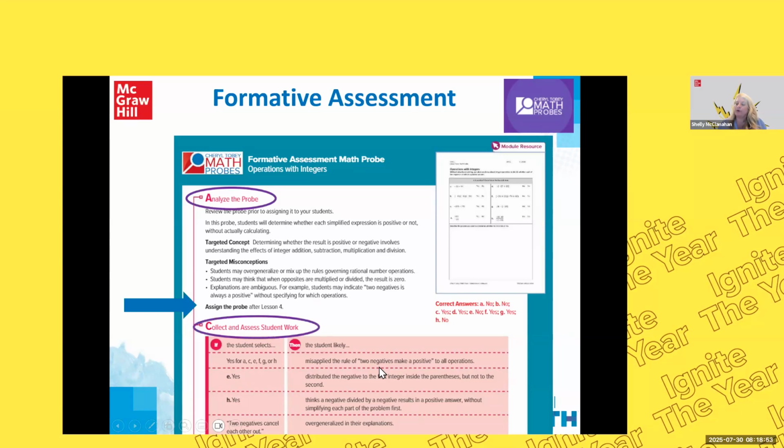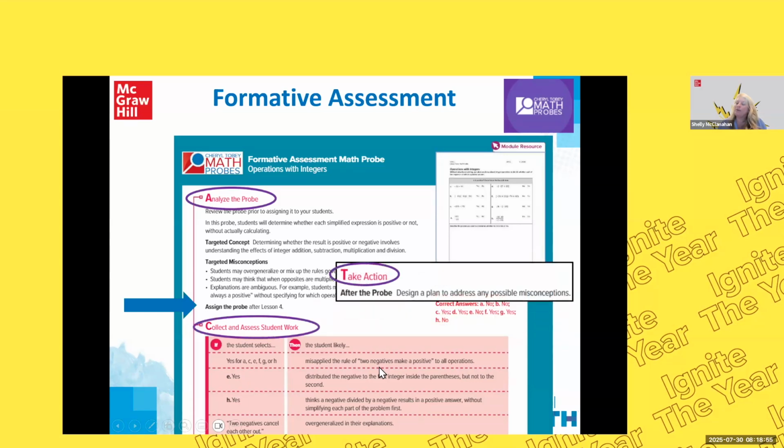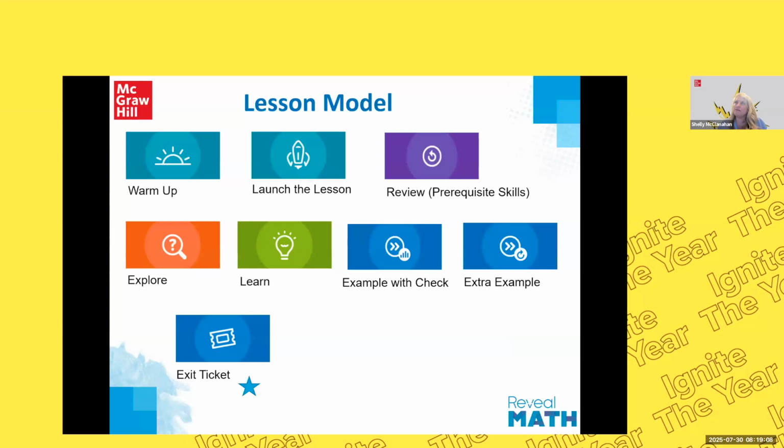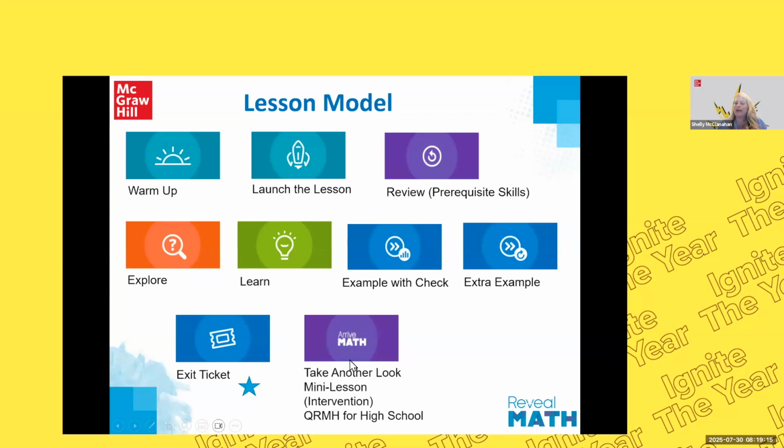And as we analyze the probe and collect that student work, we are given in our teacher's edition some resources that we can use to take action. And sometimes it's going to refer back to an example that the students have done. But those are some really great things to look at that formative assessment from a different lens. Then we have some built-in intervention. This is an invaluable tool for teachers across the world.